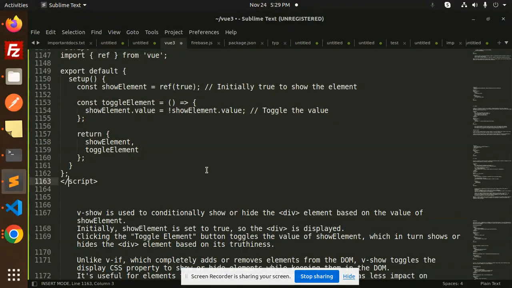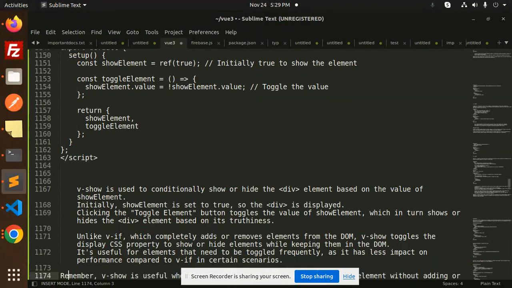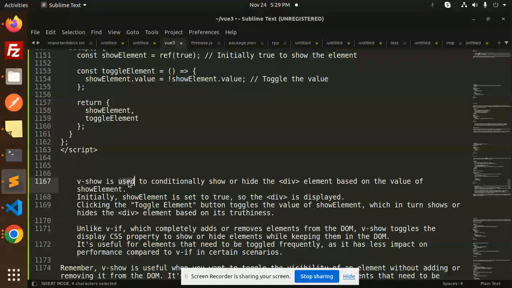So what exactly is v-show, let's understand more deeply. v-show is used to conditionally show or hide the div element based on the value of showElement. Initially showElement is set to true so that the div is displayed. Clicking on the toggleElement button toggles the value of showElement, which in turn shows or hides the div element based on its truthiness.